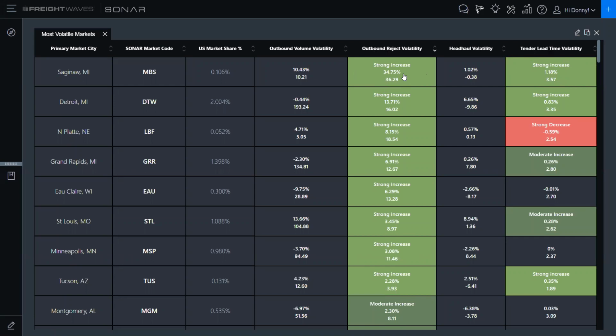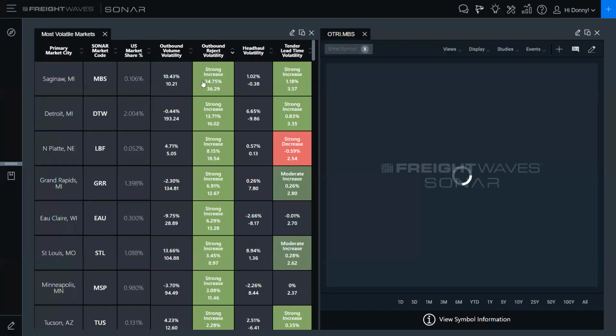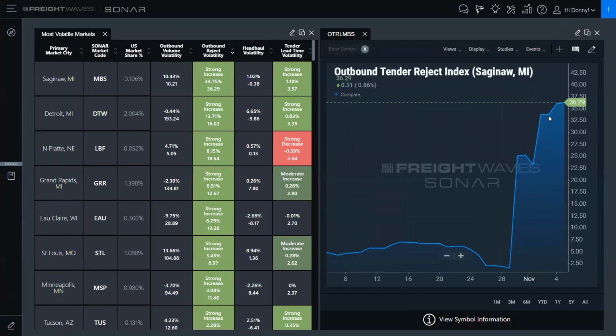Outbound tender rejection rates are also increasing. Market rates in this market are going up. There's a lot of volatility. I'm going to bid high rates in the Saginaw, Michigan market and then try to cover these loads and make a better margin. You can click here on the actual green box and it'll show you a graph of what is going on.